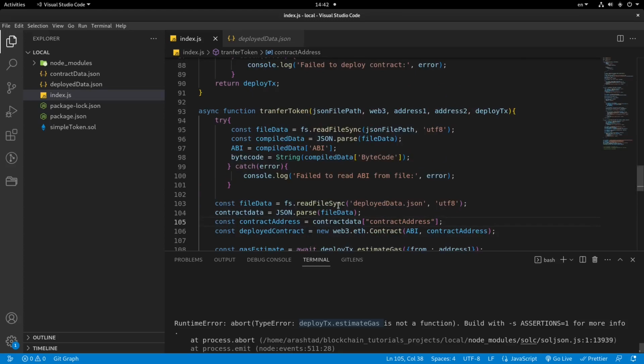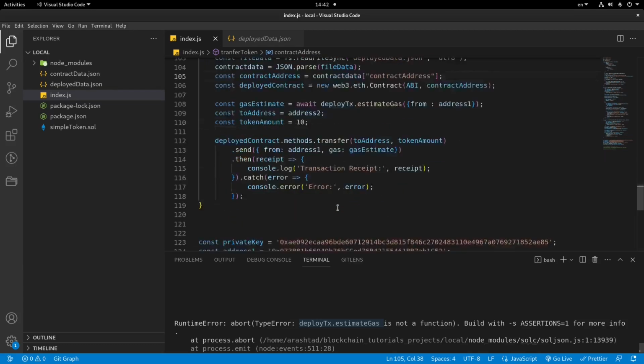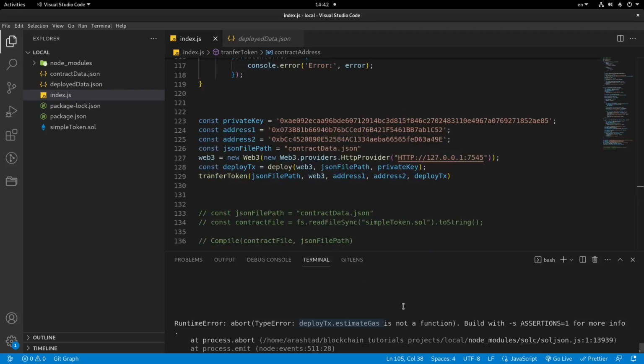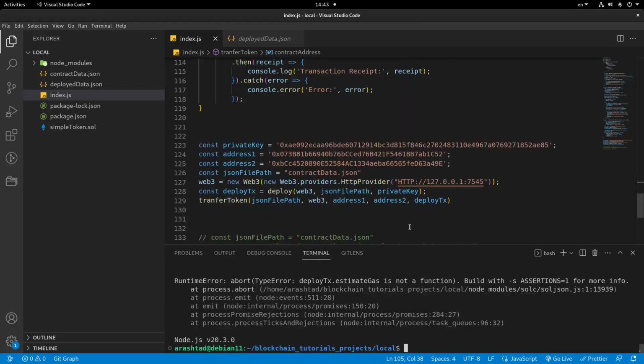So let's take a deeper look here. await deployTx.estimateGas. So generally, technically, this one should be a function, but probably this is a version problem with the Web3 version. So we'll need to check this one further in order to make sure that everything's fine. So the only reason that is happening is that we need to wait for this function to finish because it takes some time, and then we will go after this one.